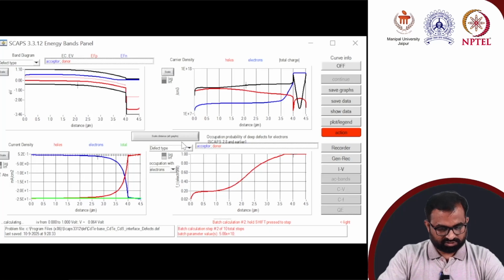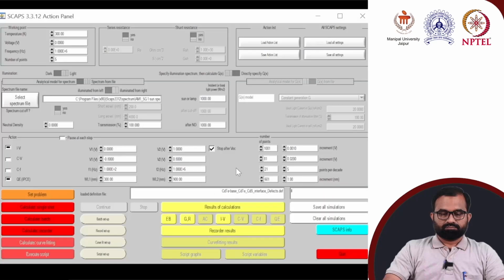So now the simulation has started. We have to wait for the completion of the simulation. After the completion of the simulation, we will analyze the result. We have set the variation of the interface defect density from 10 to the power 10 per centimeter square to 5 into 10 to the power 14 per centimeter square. So now the simulation is completed. We will see the result.